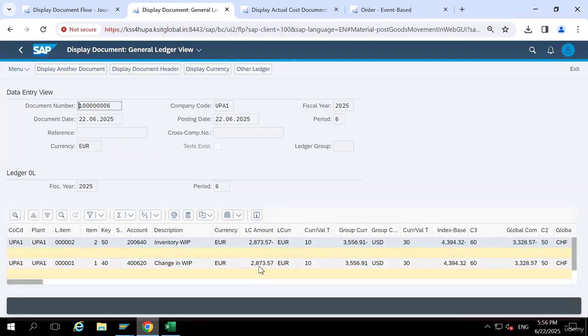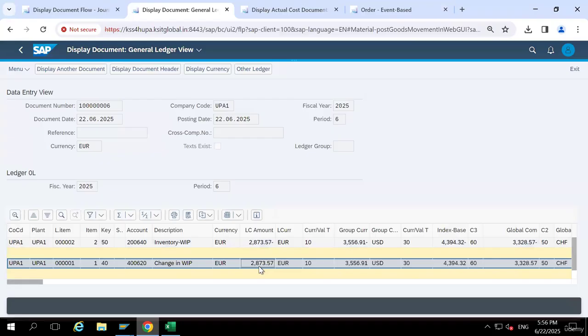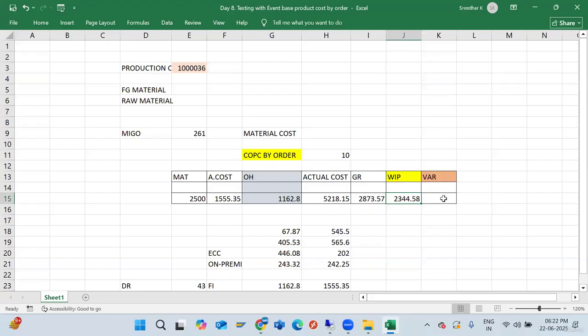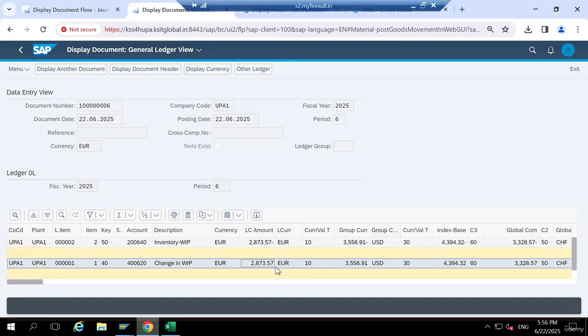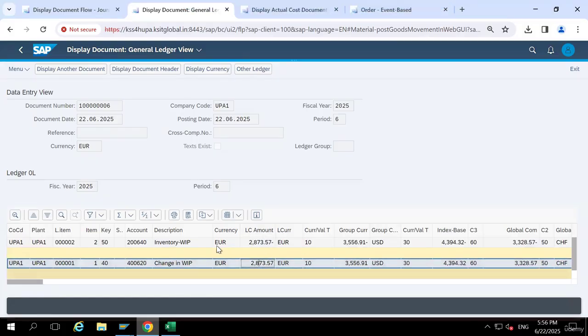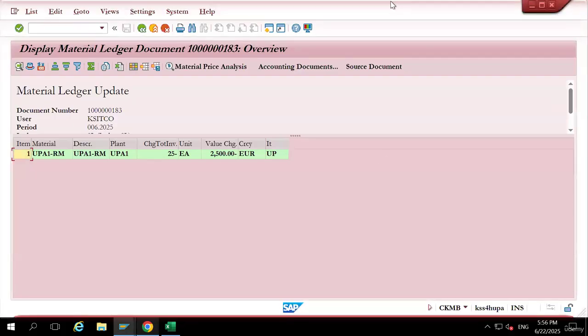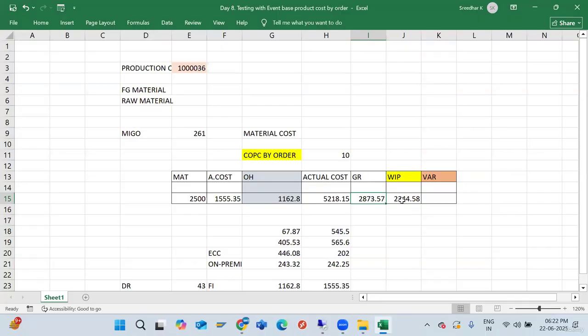See, 2873.57. Same. Okay, sorry. The system is going to recalculate. Okay. Keep it like this. This is based on this document. Now we can go and check overall. Then we will be able to see, now what is the WAP right now here? This is my WAP. This is the total goods receipt value. This is my WAP, 2344.58.